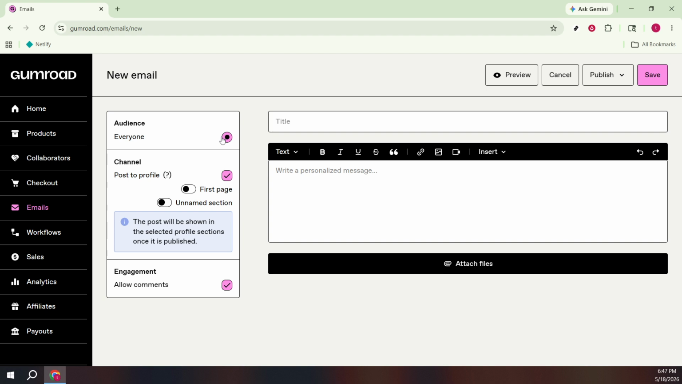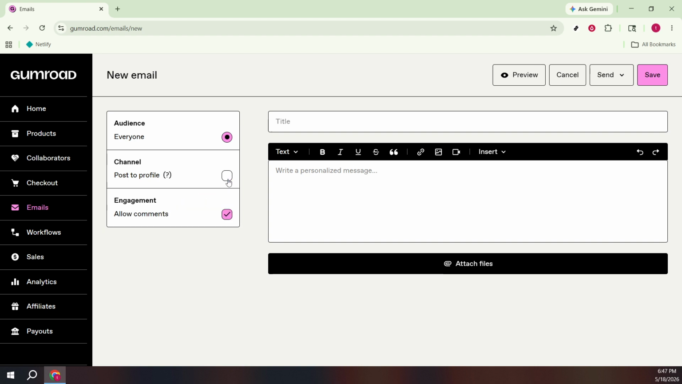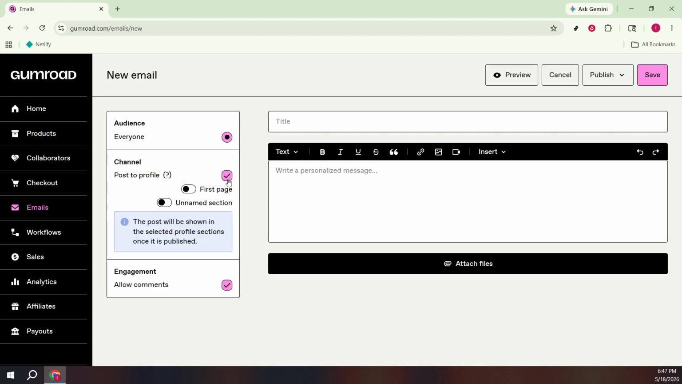Move to channel. Make sure the email option is selected so your message lands in inboxes rather than appearing only on your profile or feed. Keeping this on email ensures your thank you reaches recipients directly and promptly.